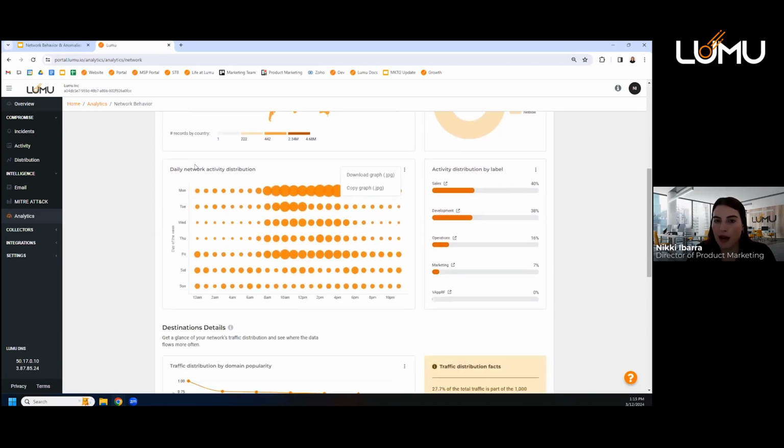And then below that, you have your daily network activity. So here you're going to be seeing how it is that Lumu understands your network from a timestamp point of view, if you will. So for every day of the week, every time of the day, this is showing you how Lumu behaves 24/7, basically. Lumu's doing this job 24/7 of showing you the different patterns of your network, observing the patterns of your network, and then identifying what's normal and what's not normal.